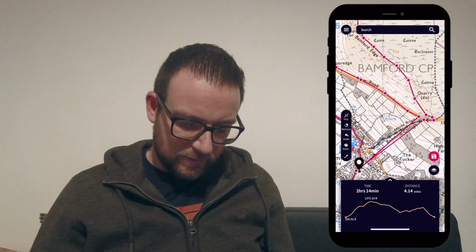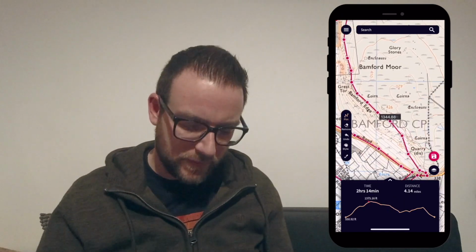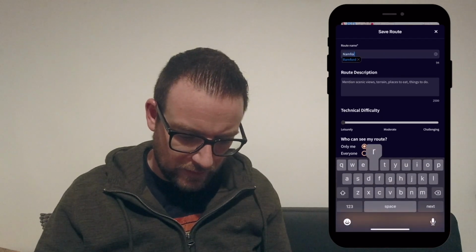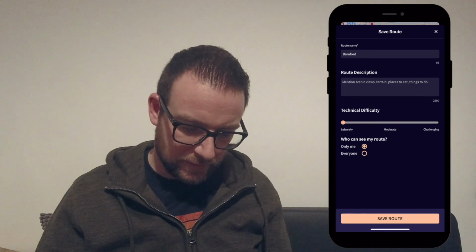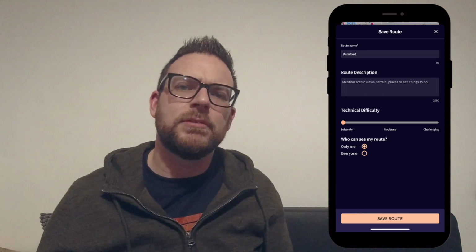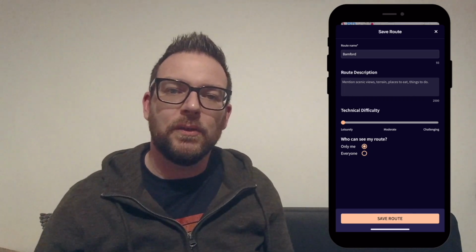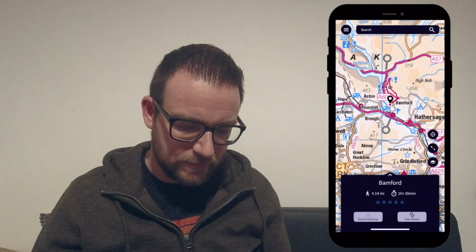So as I'm building that route, as with the other apps, it's telling me my total time and distance at the bottom and giving me that graph of elevation. And I'm going to click save, give it a name. So I can set the difficulty myself. I'll just leave it on leisurely. Who can see my route? Only me or everyone. I'm guessing if I put everyone, that's where you can see all the routes on the map. Save that route, and that's now saved for us.